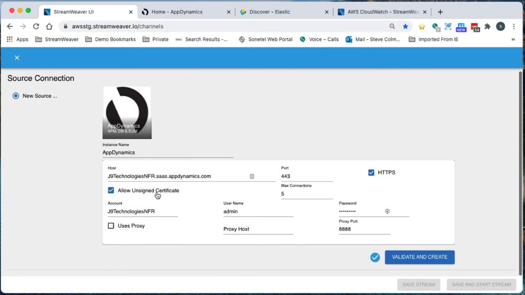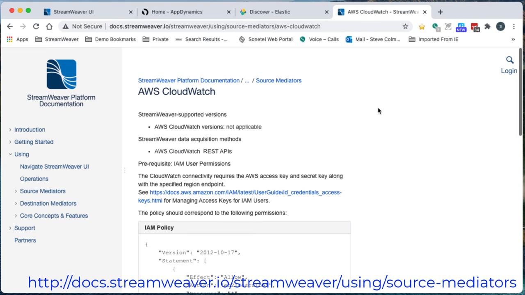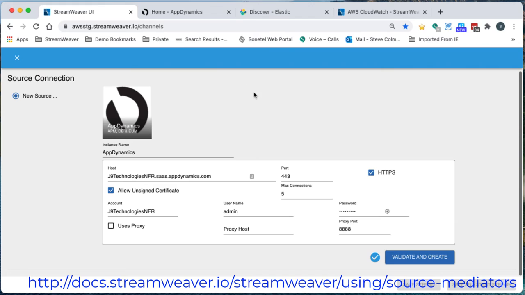You can see that in this particular case, for the different sources, there will be different required information. So if you want to understand a little bit more about what you'll need for your sources and destinations, you can find that on the documentation website. Or you could just go into the StreamWeaver UI and you can see what it asks for. Okay. So now I'm going to hit Validate and Create.